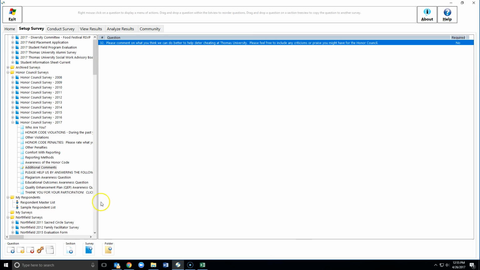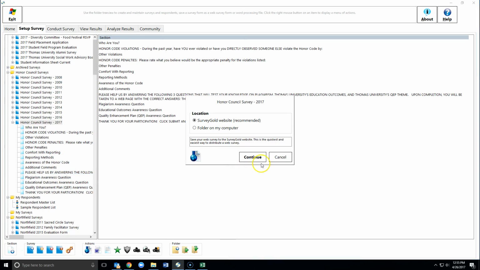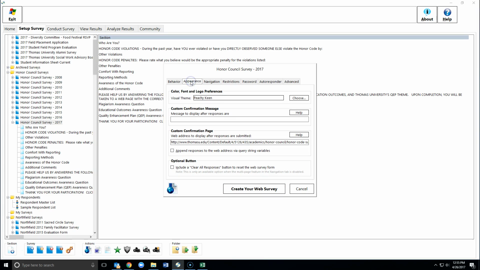All right. So I created all these sections. I put in all these questions. Then I save it to the web. Boom. Save as web form. It's going to create my response. Here I can change the appearance of it. These are the various colors that I can put into it.